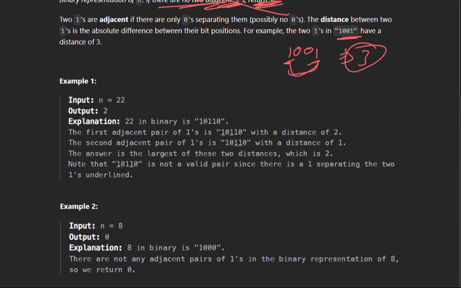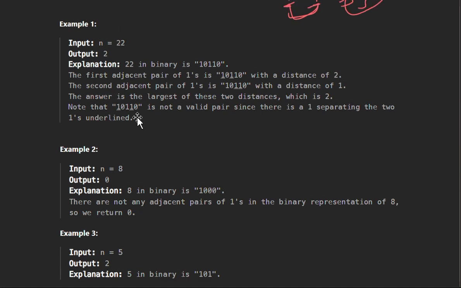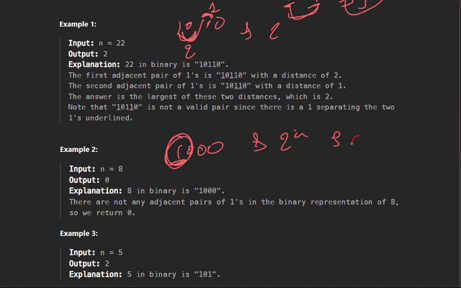If you see the examples, the first number we are given is 22. The binary representation of 22 is 10110. The gap between these two ones is 1, and the gap between these two ones is 2. So the answer is the maximum one, that is 2. Then we have 8. In 8 we have only one 1, so there are no two adjacent ones. In that case we have to return the answer as 0. Next we have 5. 5 is represented as 101, and the gap between these two ones is 2. So the answer is 2.